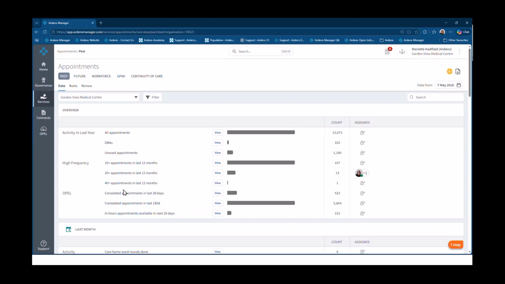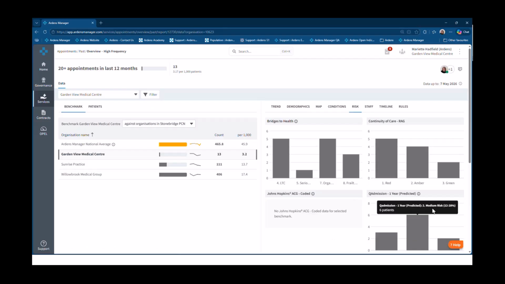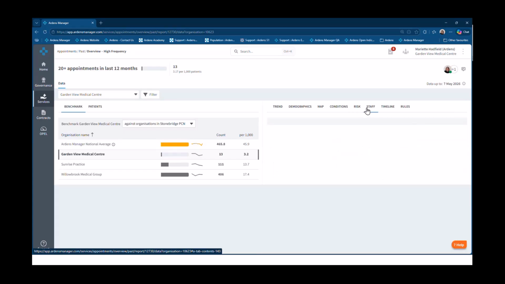On the past appointments, just want to highlight your high frequency attenders. So that's a group of patients most practices like to begin with and want to analyse. So again, from a continuity of care perspective, if I was to look at my 20 plus appointments here, click on view, and again, head straight for the risk tab to see what patients are covered within here. So it might be that we look at our red patients here. I've only got 5.